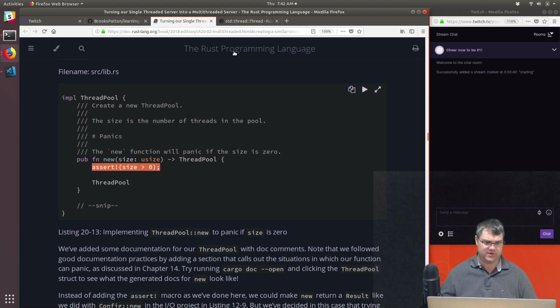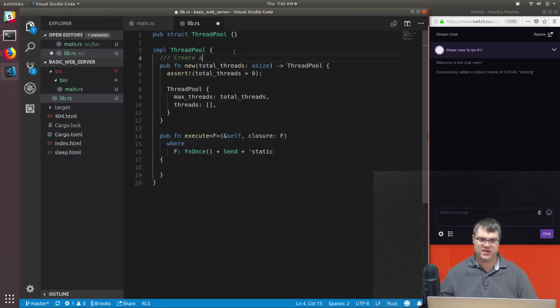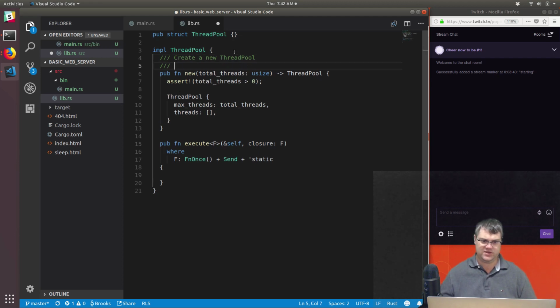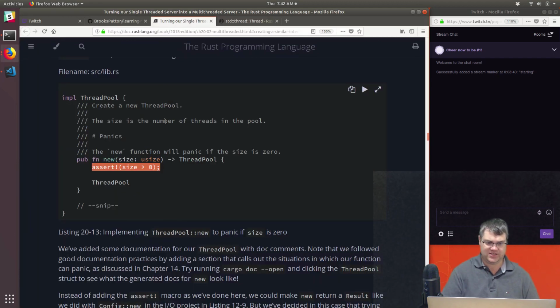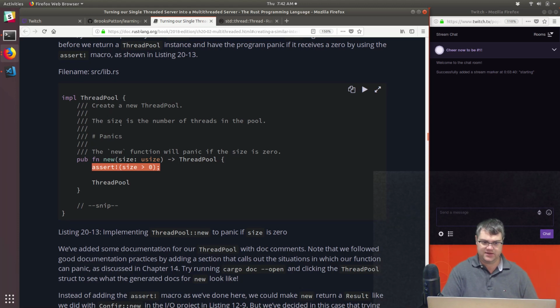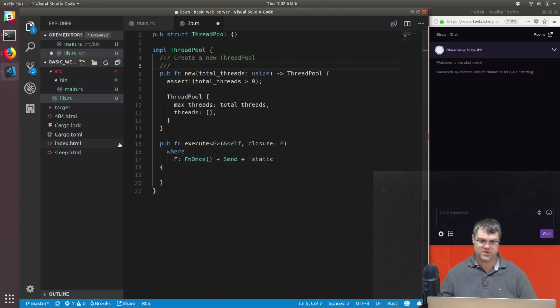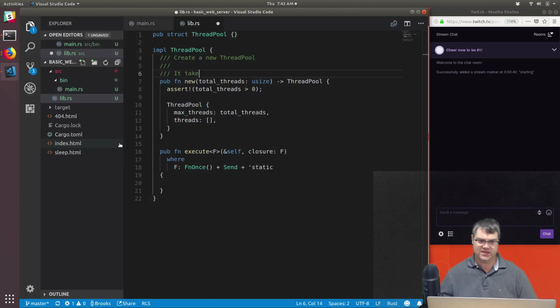So did they put a space? Yeah, so it's create a new Threadpool. I mean, that feels pretty obvious. That's like saying, hey, this is a cat. The size takes in the total. I mean, all of this feels fairly obvious.